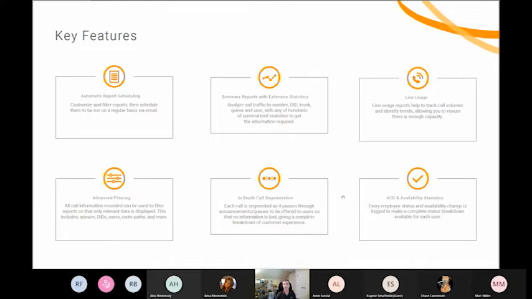And then finally, ACD and availability statistics, so a whole set of metrics and reports and live wallboards for call center users, so agents and queues. Very, very cool, very, very in-depth reporting that's been missing for a long time, and I'm very excited that we have it now.